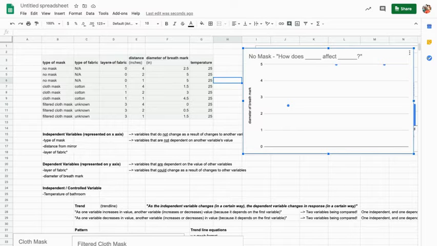Where you say, like, how does the layers of fabric affect the distance from the mirror? And then ask yourself, does that make sense? Does the layer of fabric in the cloth affect the distance from the mirror? Not really. Okay, we thought through that. What about how does the type of mask affect the layers of fabric? That could sort of make sense, right? The layers of fabric probably depends on the type of mask that we have. So that could make sense, independent and dependent, right?